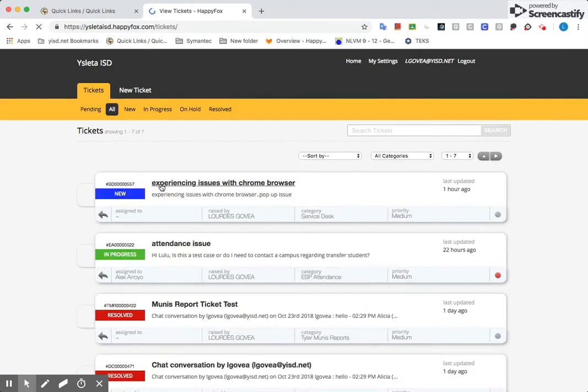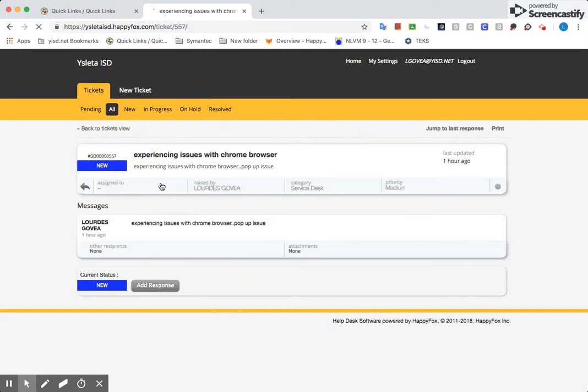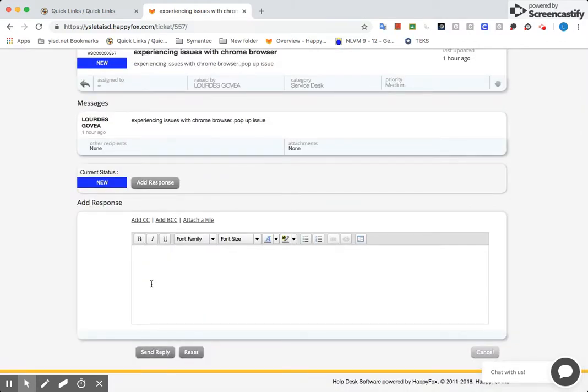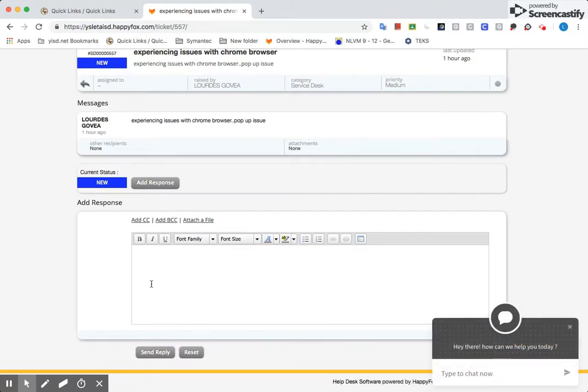On any ticket, if you select or click on the title of the ticket, you will open the ticket and be able to view any messages, any detail on that ticket. You can also add a response to this ticket. If you click on add a response, you will be responding to the person assigned to your ticket or the person assigned to assist you with the issue that you're experiencing.